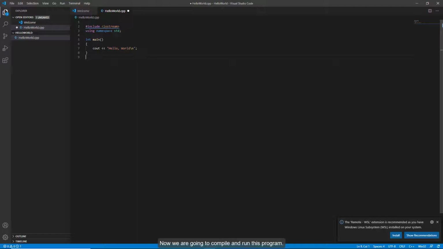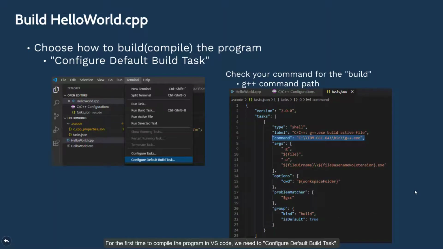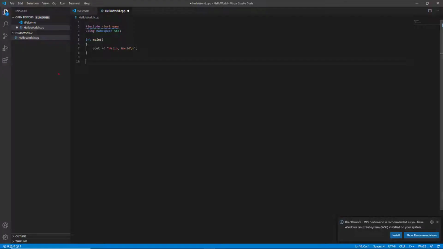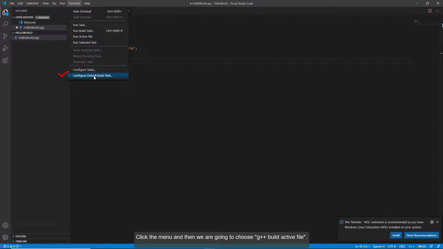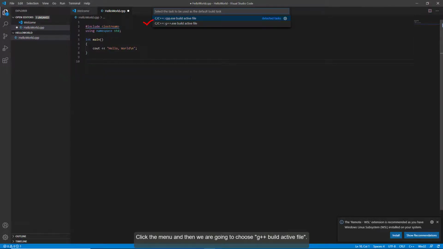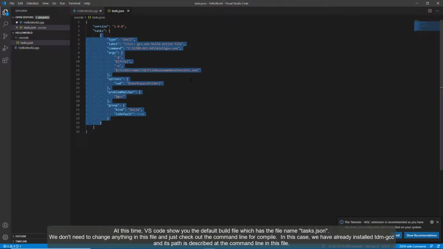Now we are going to compile and run this program. For the first time to compile the program in VS Code, we need to configure default build task. Click the menu, and then we are going to choose the G++ build active file. At this time, VS Code shows you default build file, which has the file name tasks.json. We don't need to change anything in this file, just to check out the command line for compile.